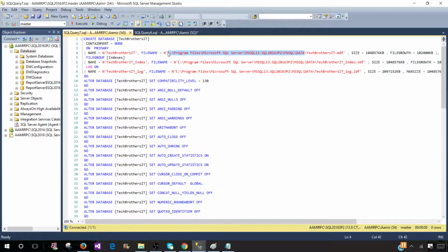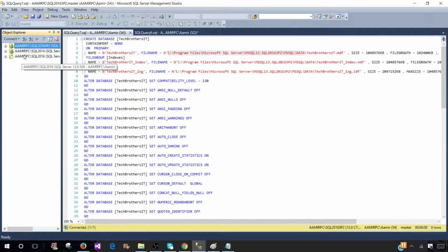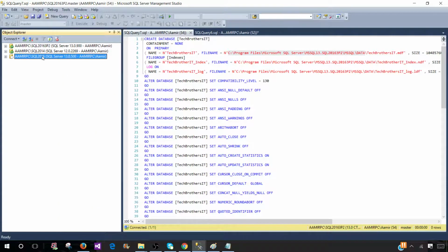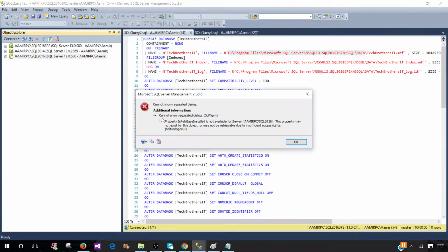Let's say it's using L drive, so you have to go and provide L drive. How will you do that? Let's think about this production machine. I have this production machine, this one, which is SQL 2016. I will right click here and go to properties.